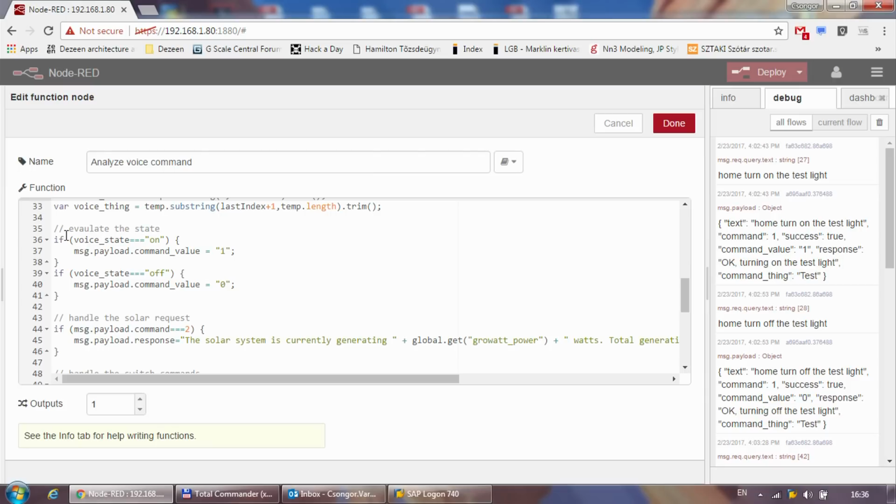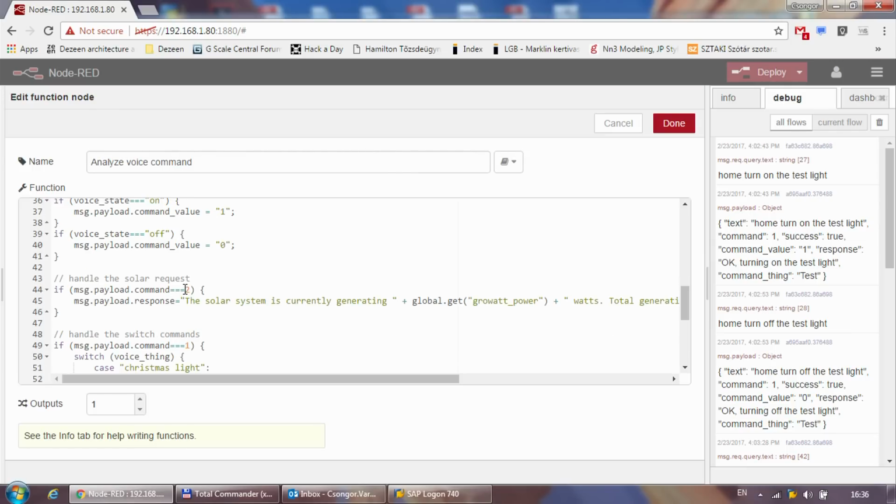So once I have that, I'm going to evaluate the state. If it's on, then the command value is 1. If it's off, the command value is 0. And if you have some other states, then you can implement them here.